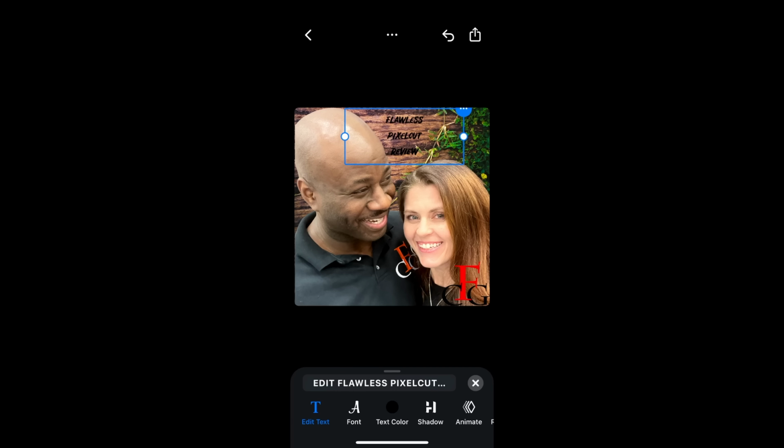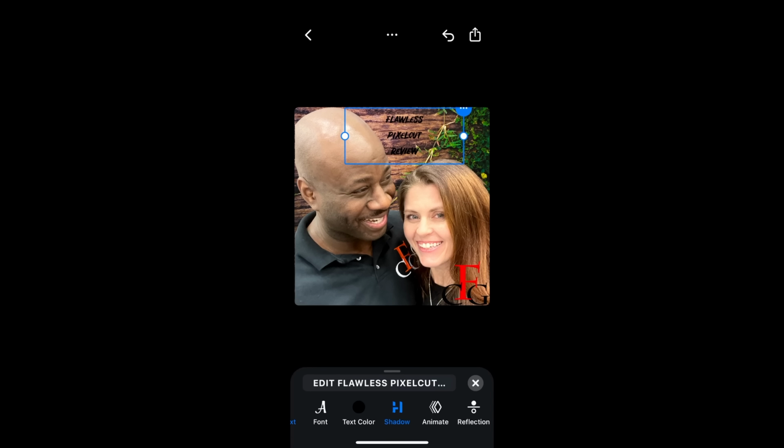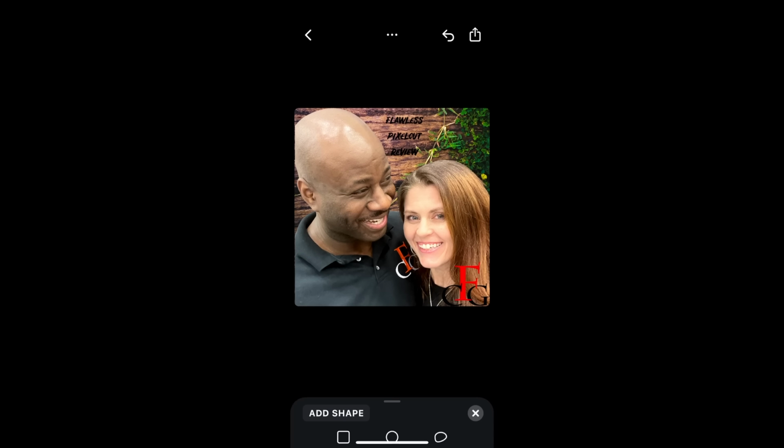That's better, but you still really can't see it very well, and I really like the font. And I do like this background, so I am gonna see if a shadow will help. No, I don't believe this shadow is actually going to help me. So I'm gonna actually go down here and add a shape.